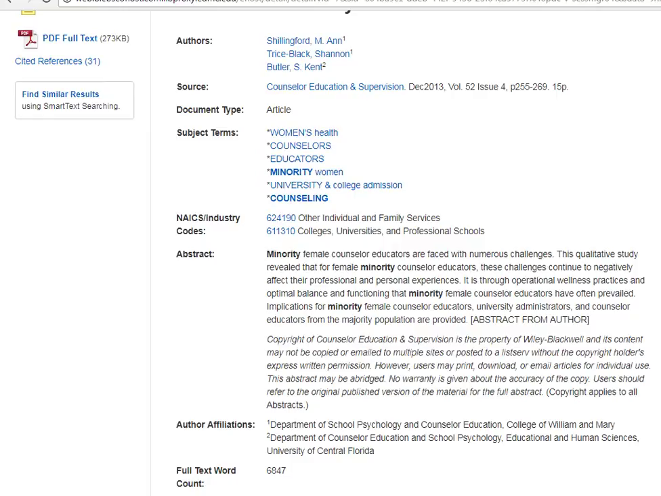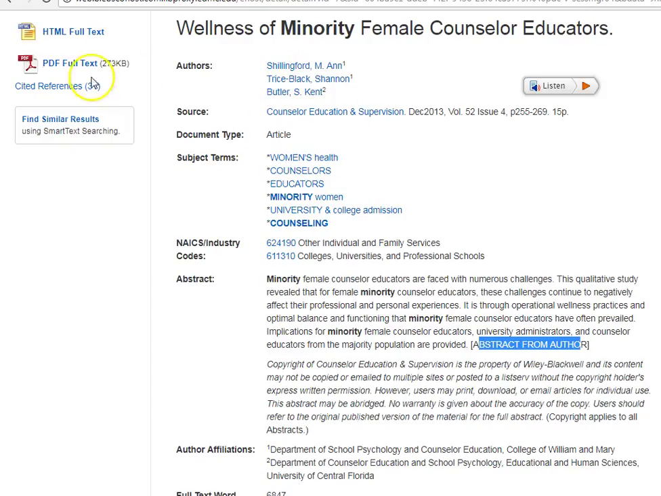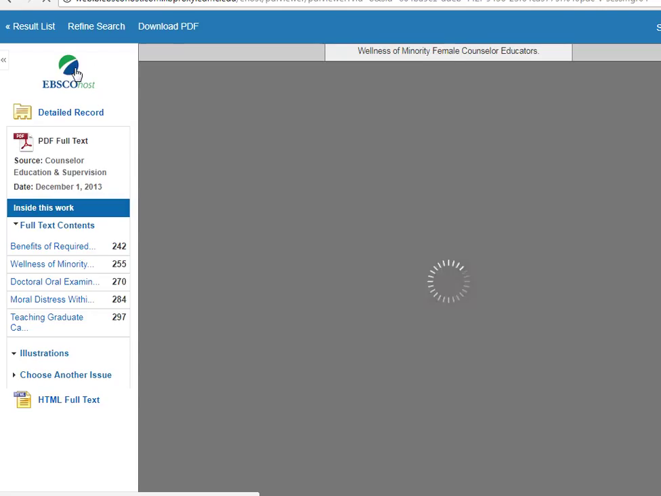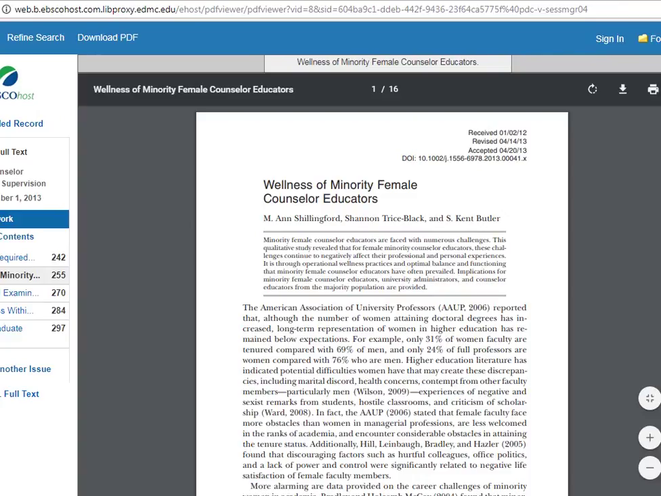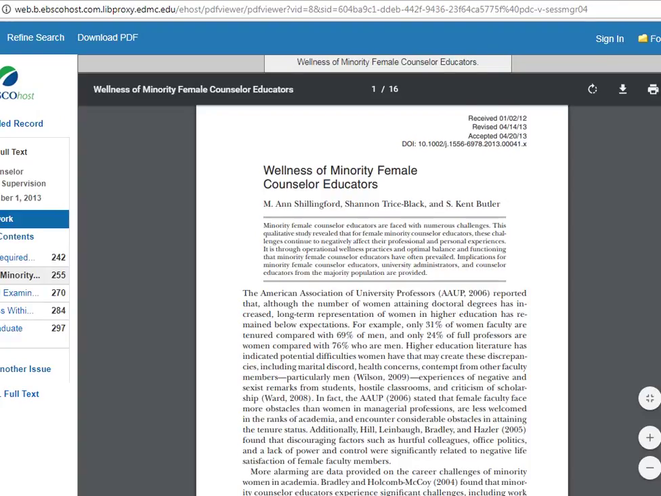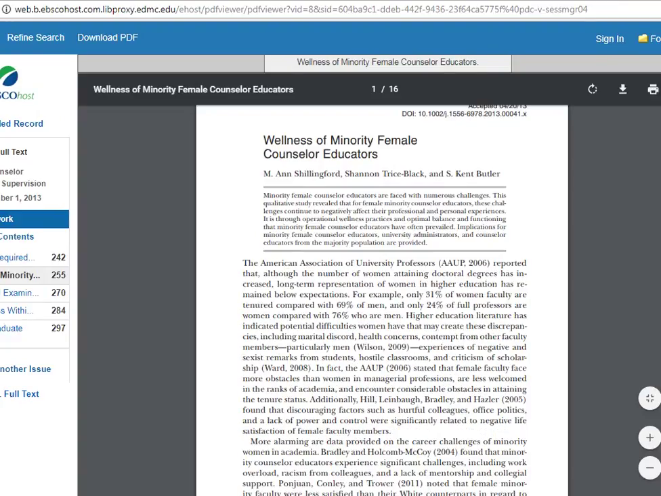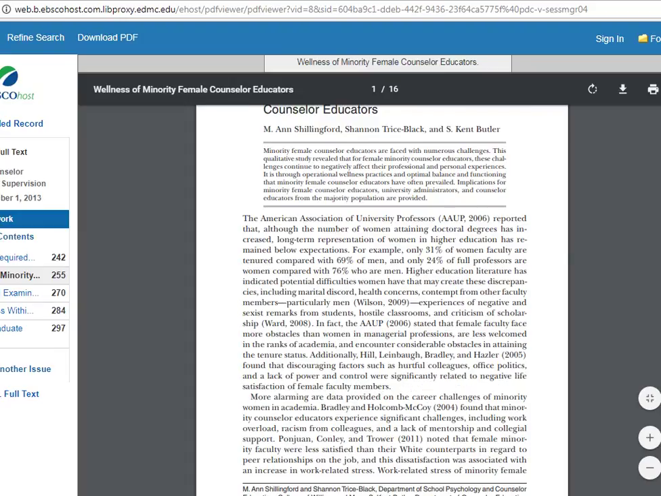Now, the abstract is always written by the author, so make sure you read the full text. This also gives us some subject terms that may help us out. I'm going to go here to the PDF. The PDF is the actual image of the article as it appeared in the print piece. I see I have multiple authors. I have an abstract. These are signs of a scholarly article.